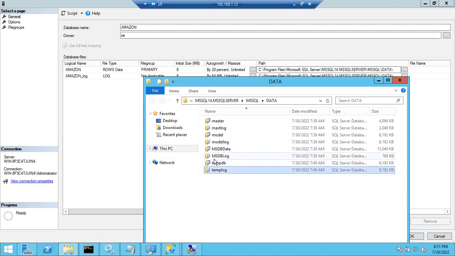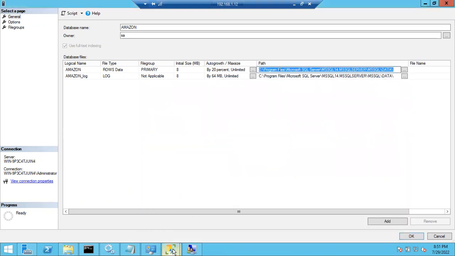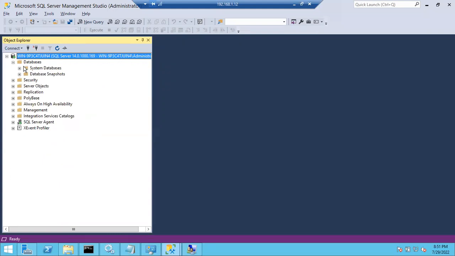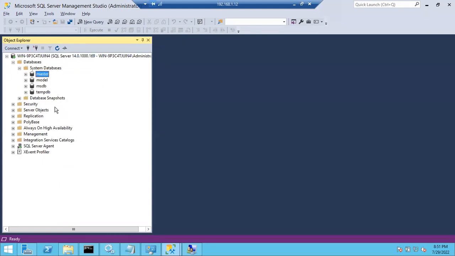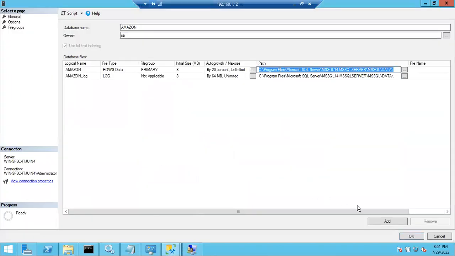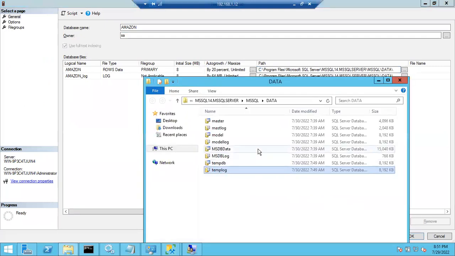I told you, by default you will get data files and log files for each database. When you install SQL Server, you get system databases by default, and their data files and log files you can see here. Once I click OK in the new database window, in this location I can see the Amazon data file and Amazon log file.